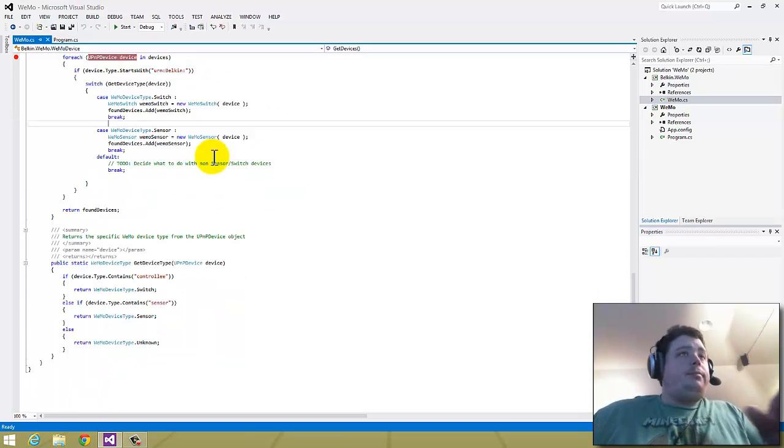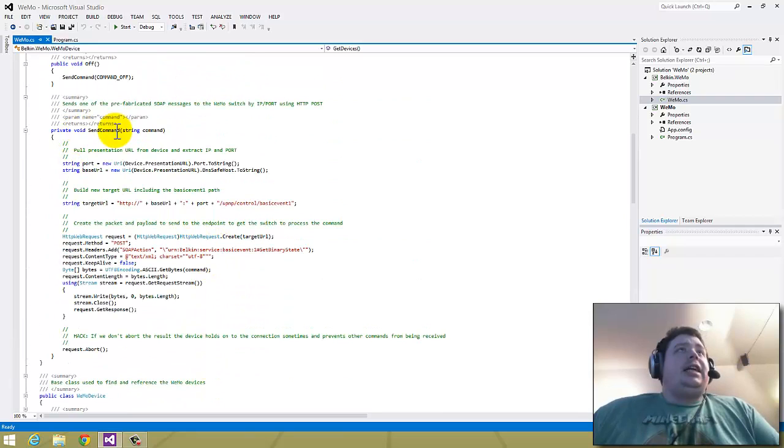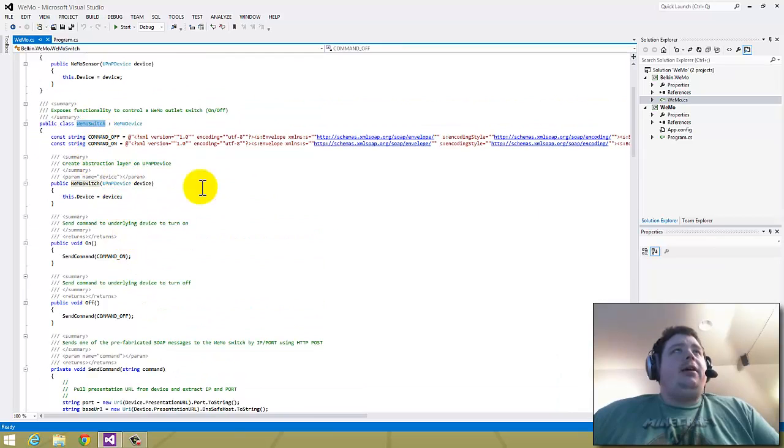we go up here. And you can see this. I have a SendCommand. Now, the SendCommand is a part of the switch class. You can see that I created right here. And the sensor class is pretty much empty.